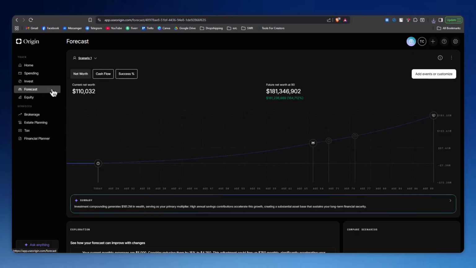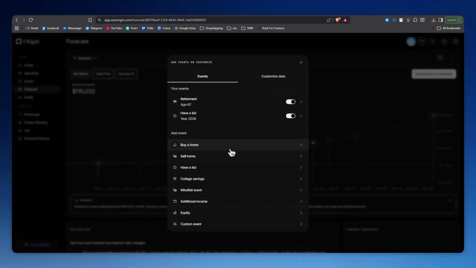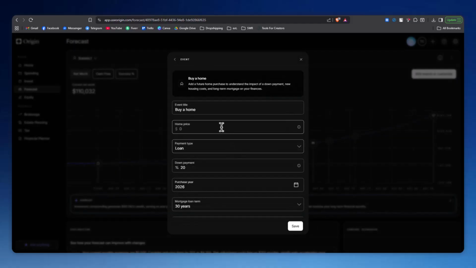Start by going to the Forecast tab from the main menu. This section helps you project future financial outcomes based on different life events and financial decisions. Inside the Forecast tool, add a new life event and choose a home purchase scenario.